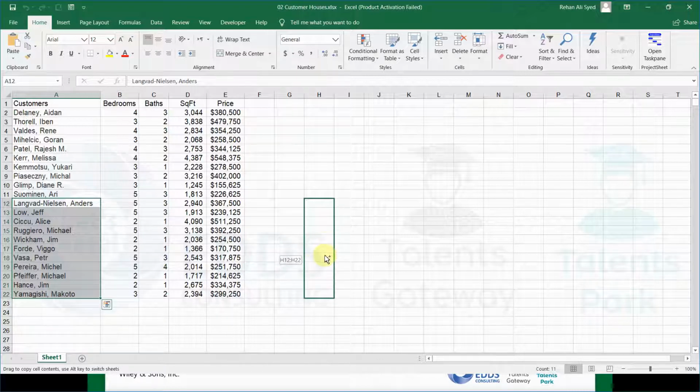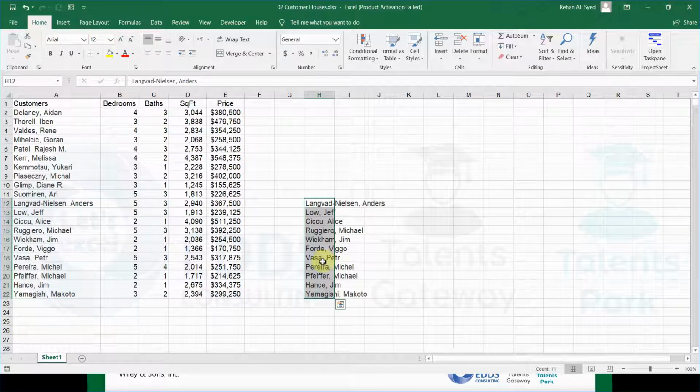Your ScreenTip will show you where you are located, where you are copying these cells. The ScreenTip is currently showing H12 to H22, and this is the place where we want to create a copy of the selected cells. So release your left mouse button, and you can see that you have created a copy of these cells here.